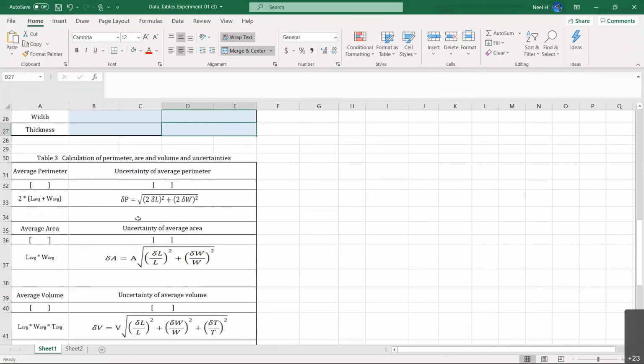Now what we're going to do is calculate the average perimeter, area, and the volume. This is a rectangular three-dimensional object, right? Because of that, I can calculate the area, that is the top surface area, and then I can calculate the average perimeter, that means around the surface, how long around, and then the volume, right? Let's do that calculation first.